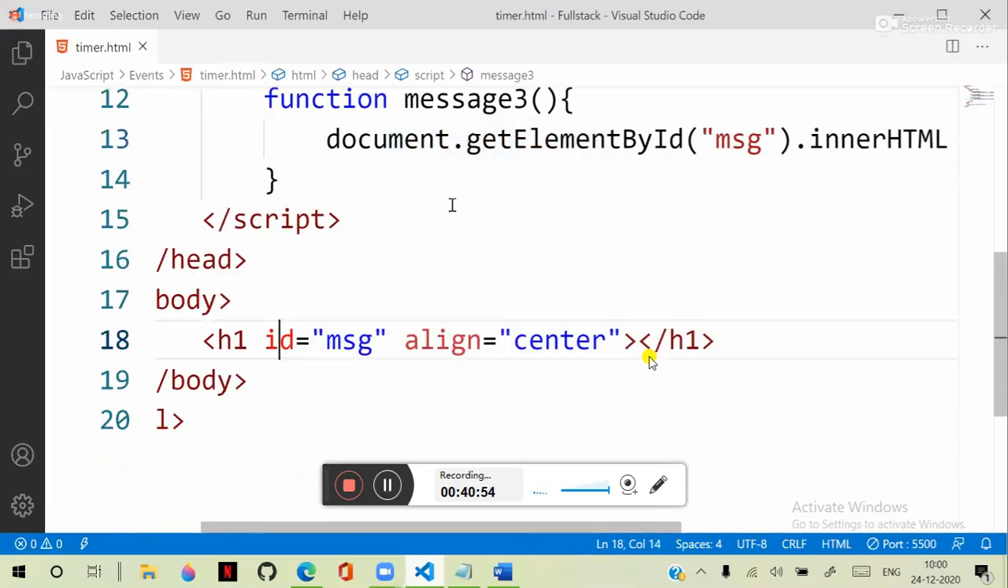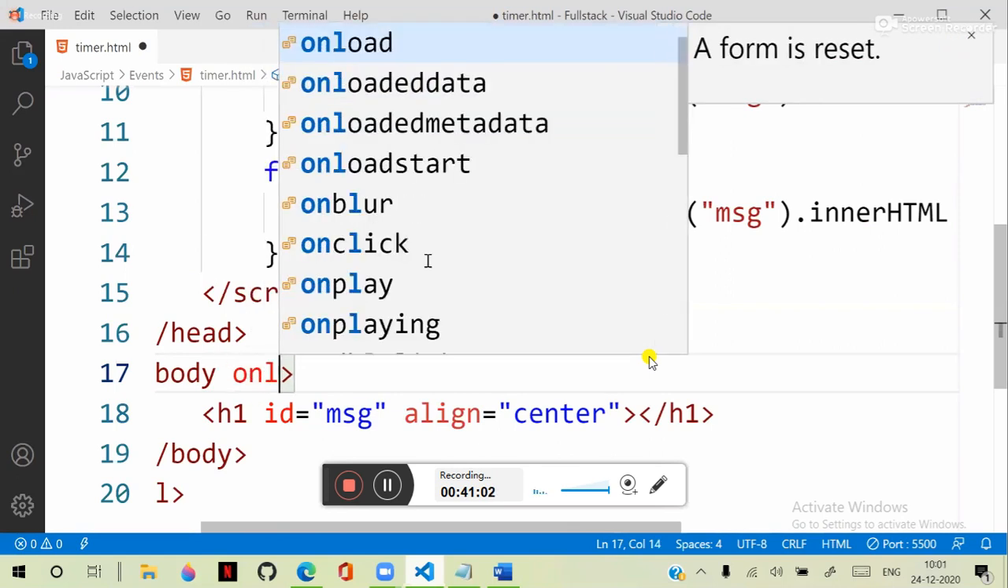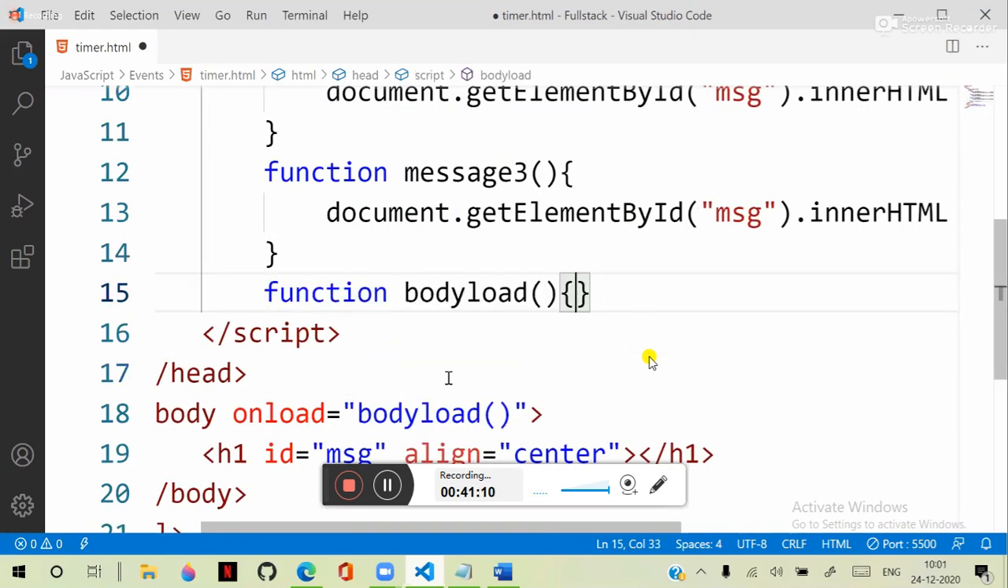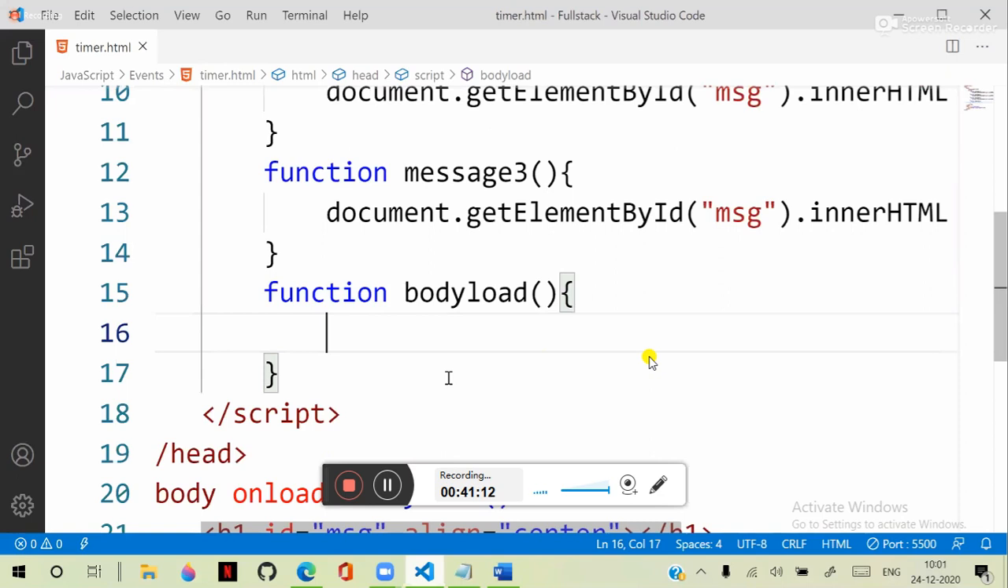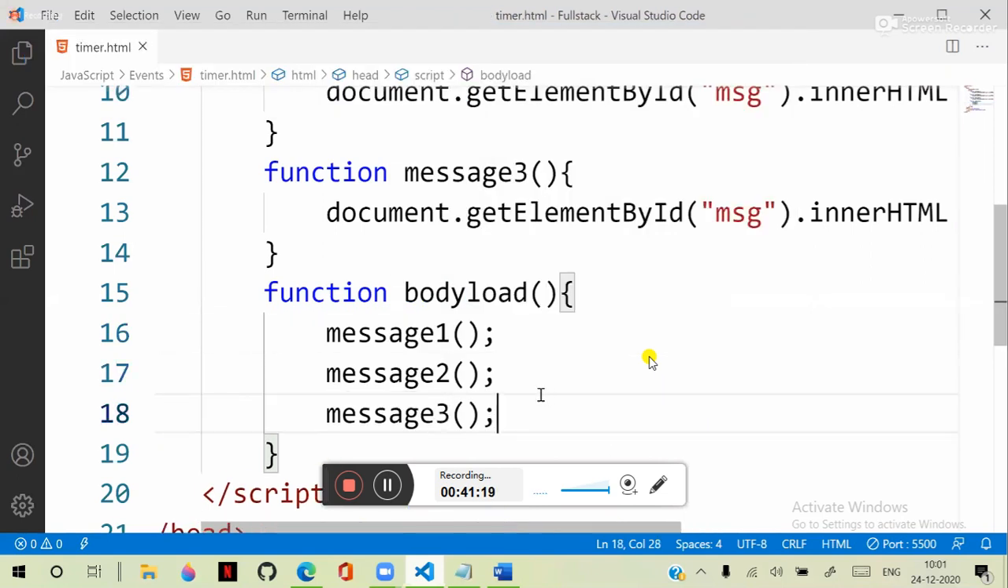MSG heading. And what I will do is body onload. So when the body loads, that means we are writing the function body load. When the body loads, I am calling the message1 function, message2 function and message3 function. All three functions are called one after another. We are calling all the messages one after another.